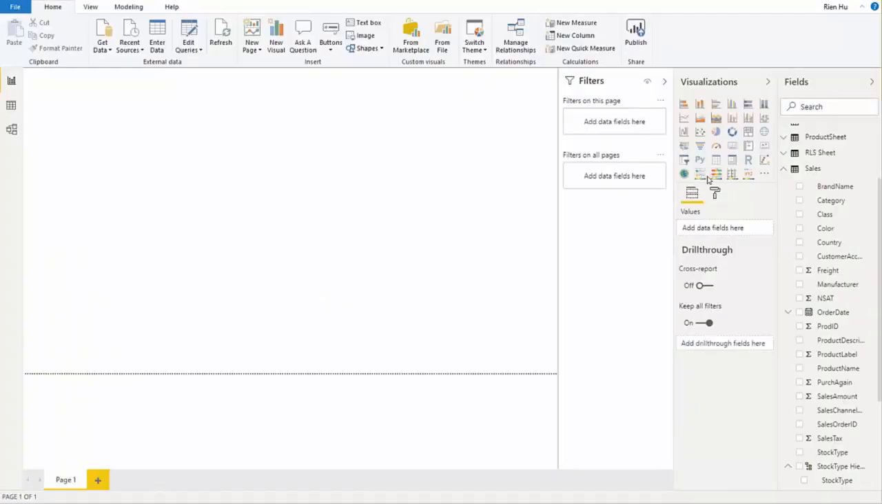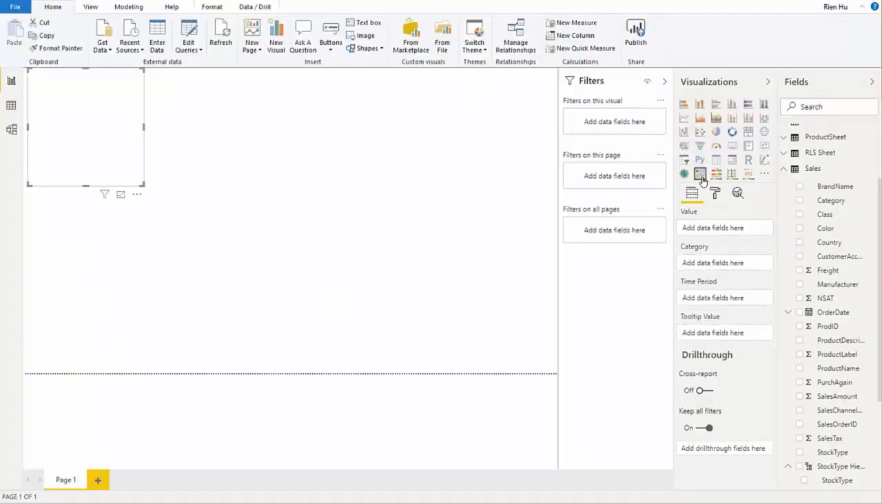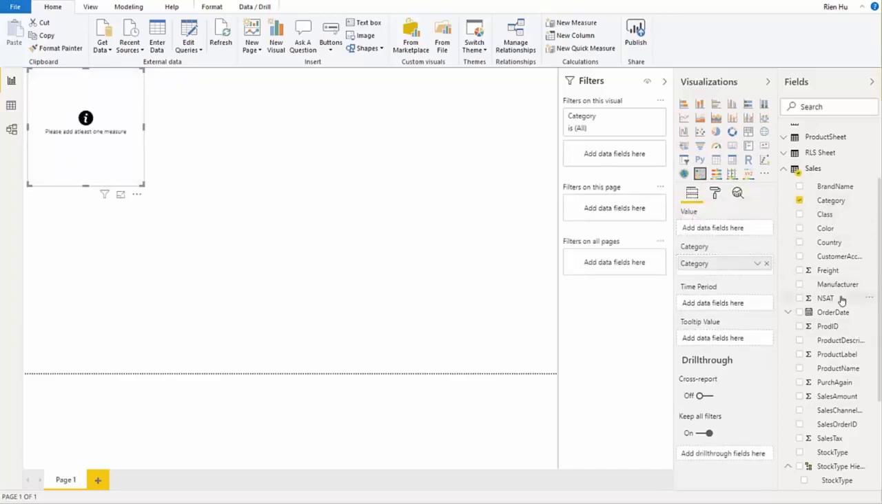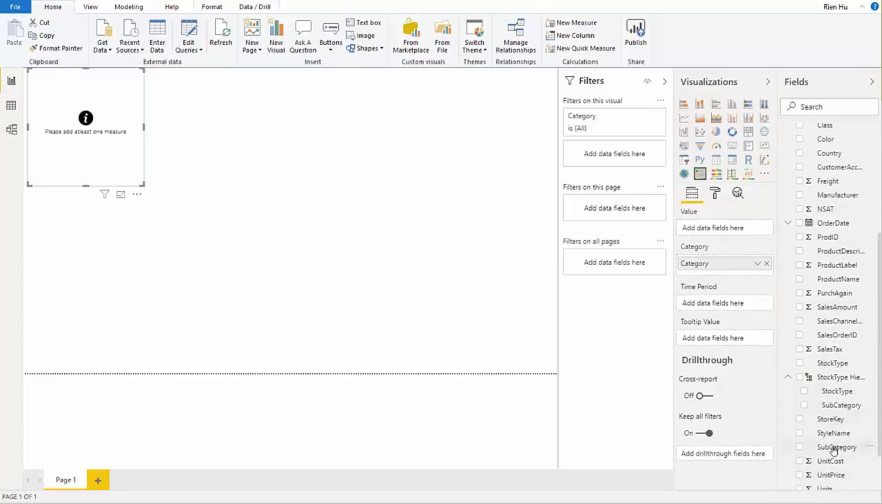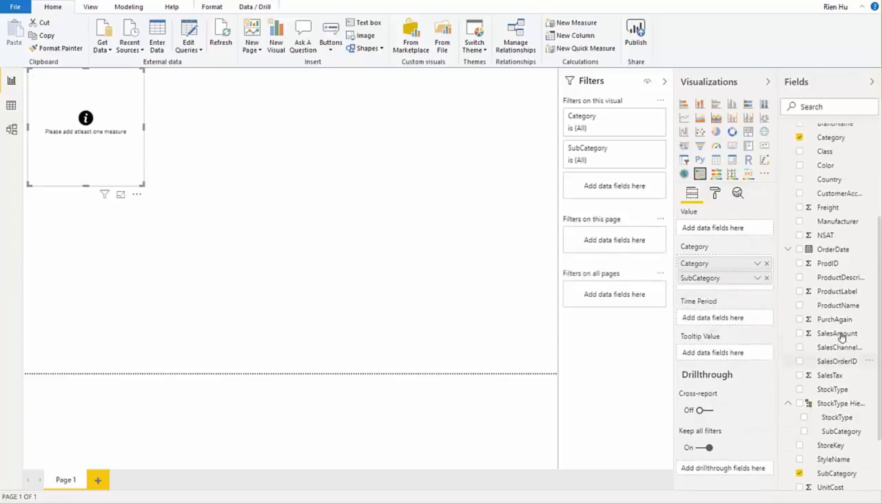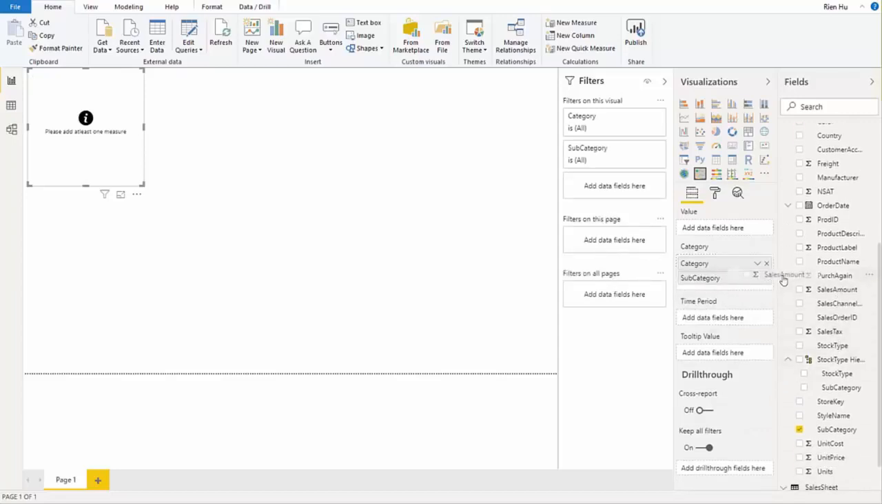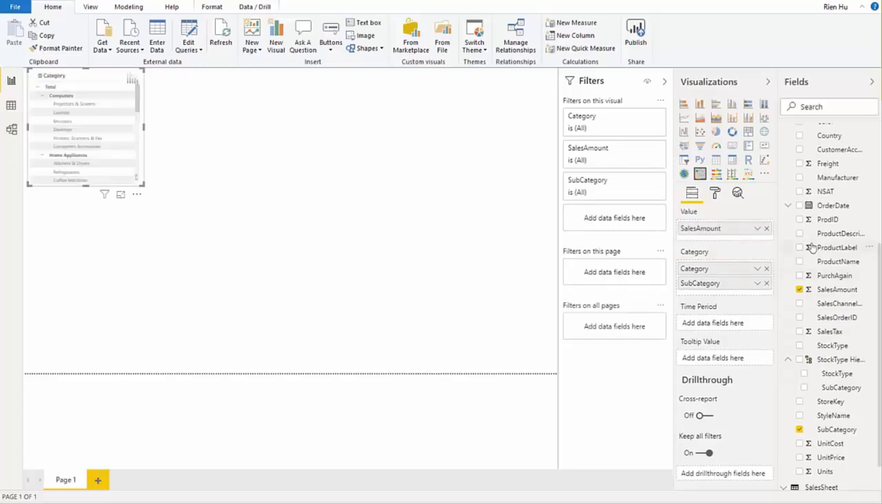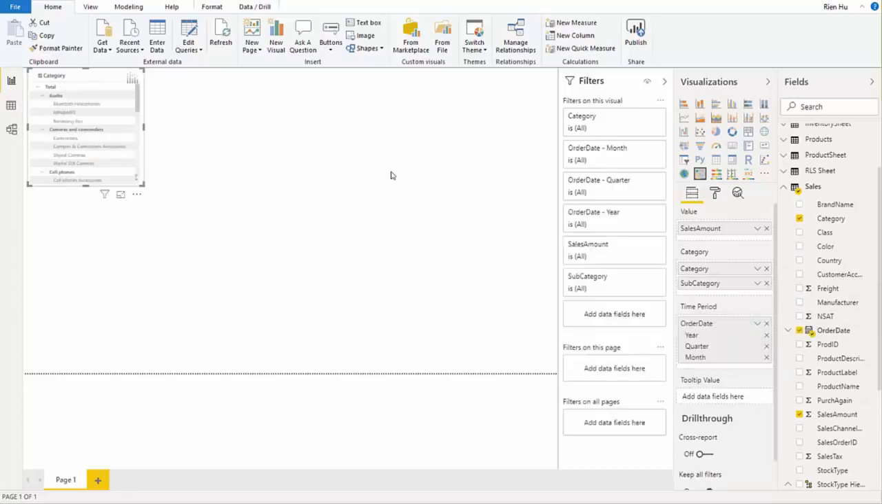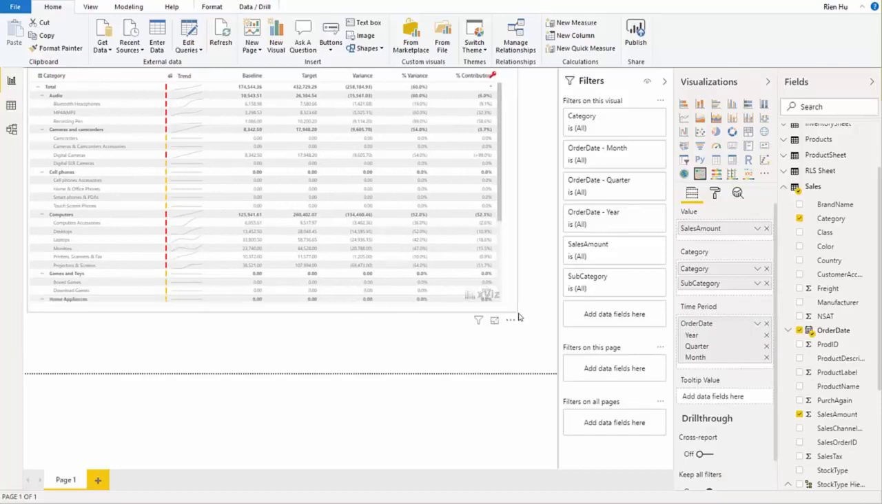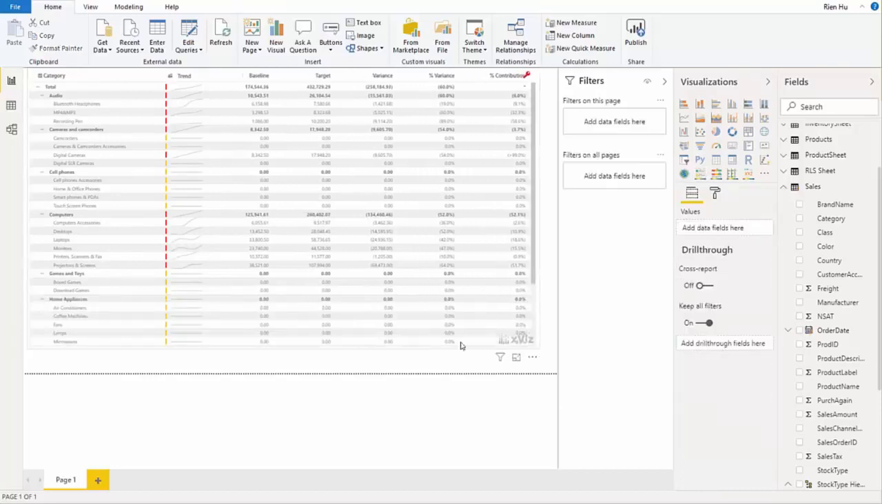So I got the hierarchical variance table from the marketplace. In here, I'll set its category as category, and for the sake of hierarchy, I'll include a subcategory. For value, I'll add sales amount because that's what I would like to visualize. And in time period, I'll include the order date. Now we can see that we've populated the table with these different fields, and we have informative insights already.